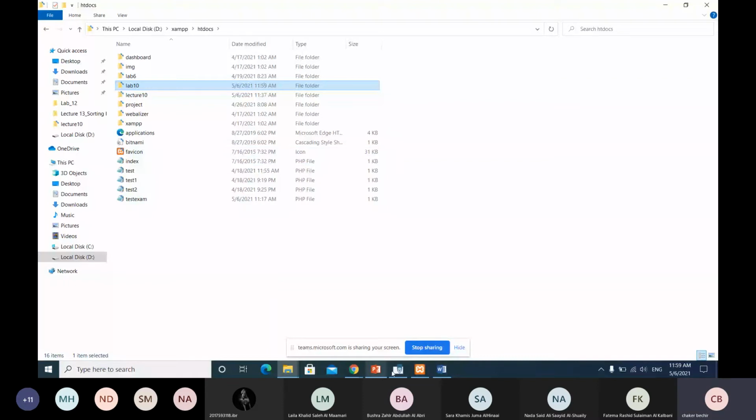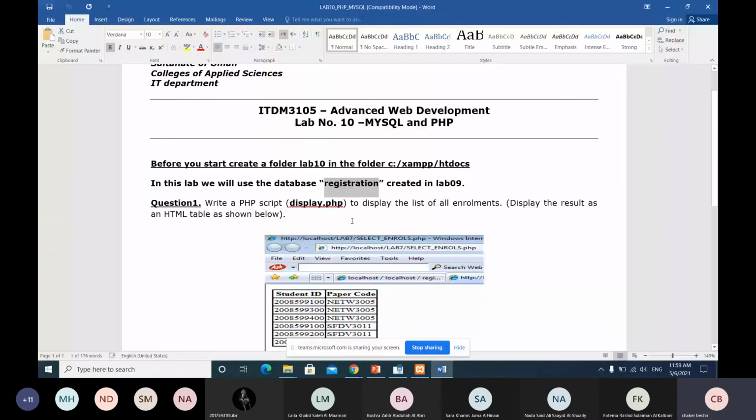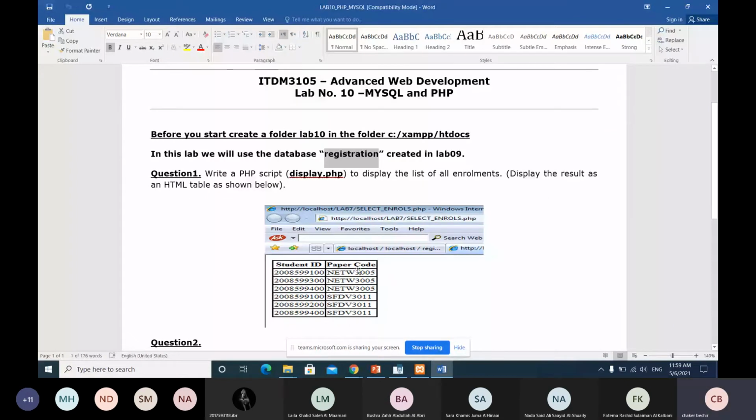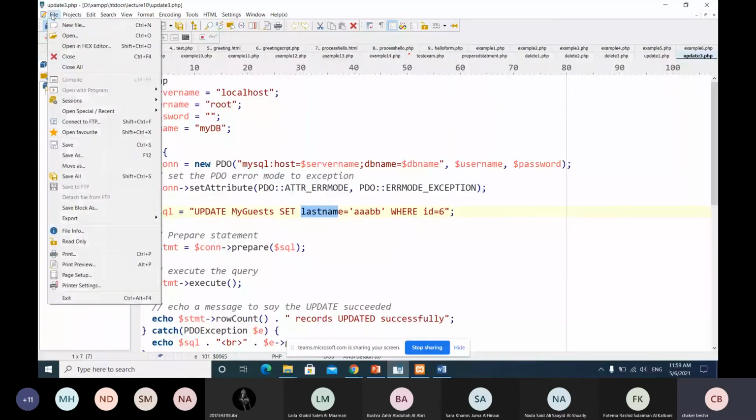Then now we will start. We will write display.php to display the list of all enrollments on the browser. I want to display all enrollments as an HTML table on the browser. So here I will create a new PHP file.